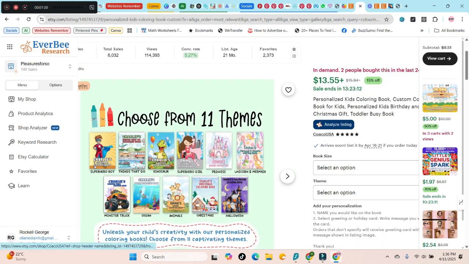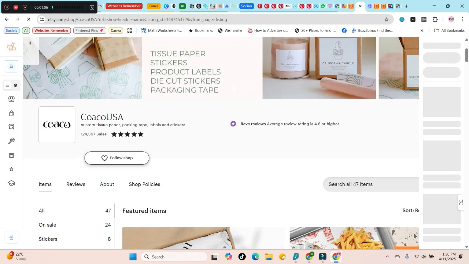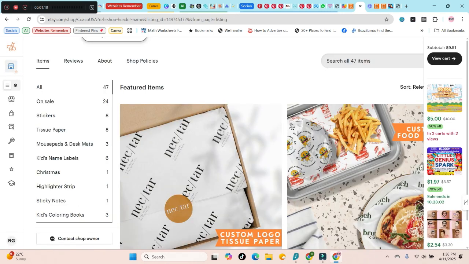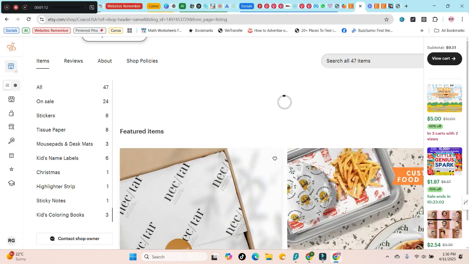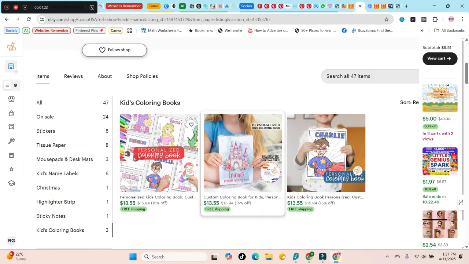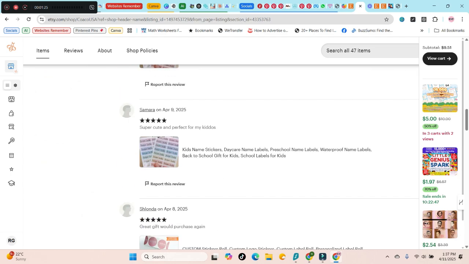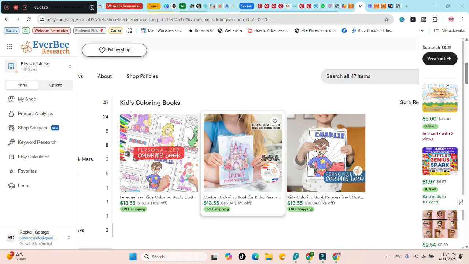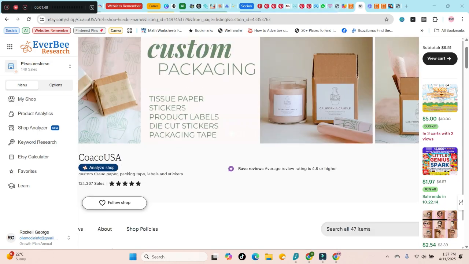And if we look in detail at Coco USA, it's a pretty high demand product, as you can see. The kids coloring book is only 3 items. They really don't have many items here in stock, right? I don't know if they changed up the store. As you can see, there aren't many coloring books here, so this is a good one.